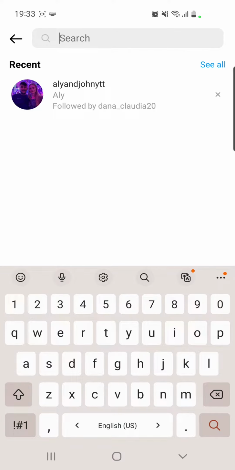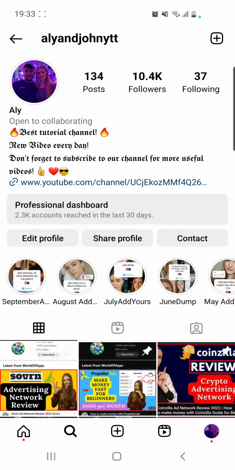First of all, you will have to go to your Instagram app and search for Ali and YTT. Once you get here, you will have to go to September add yours at highlights. If you go to my story, then you have to know that it will expire in 24 hours, so you may not find the sticker there. So click on September add yours at highlights.